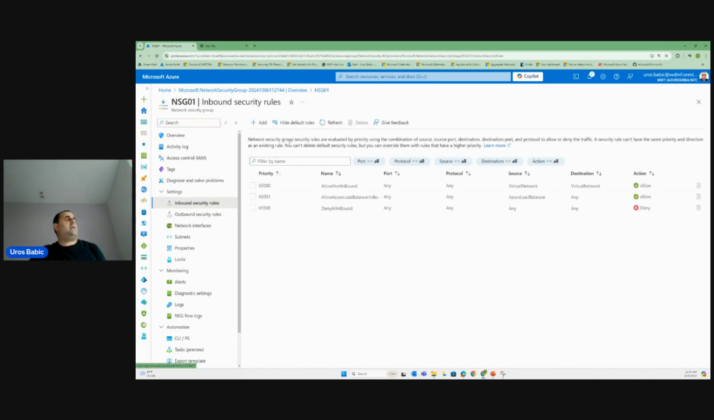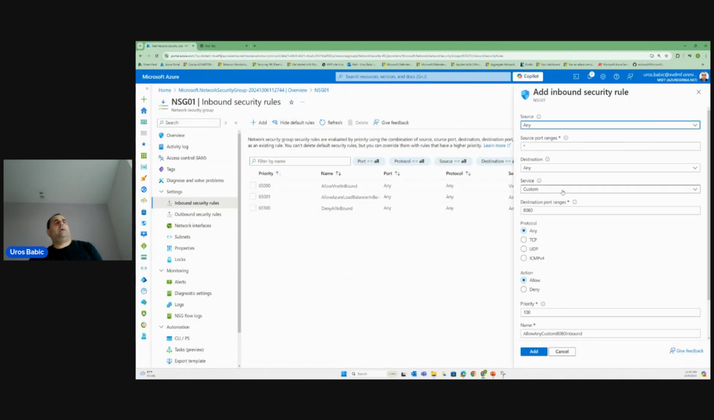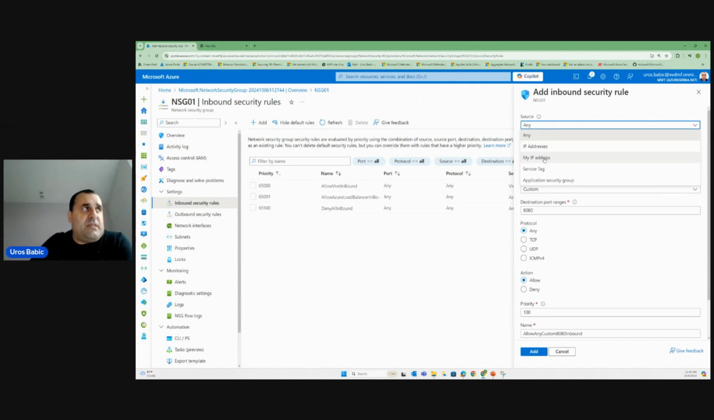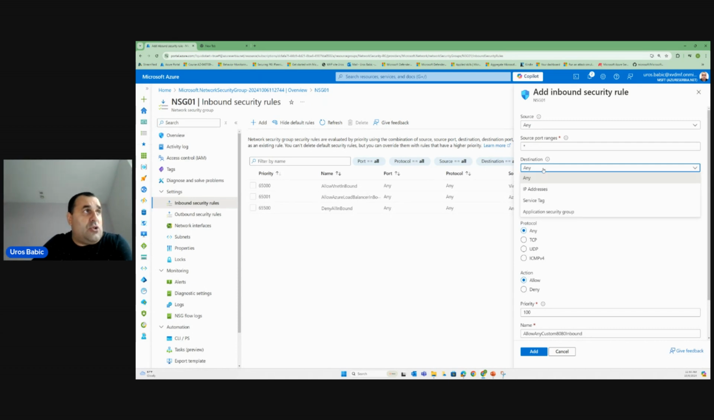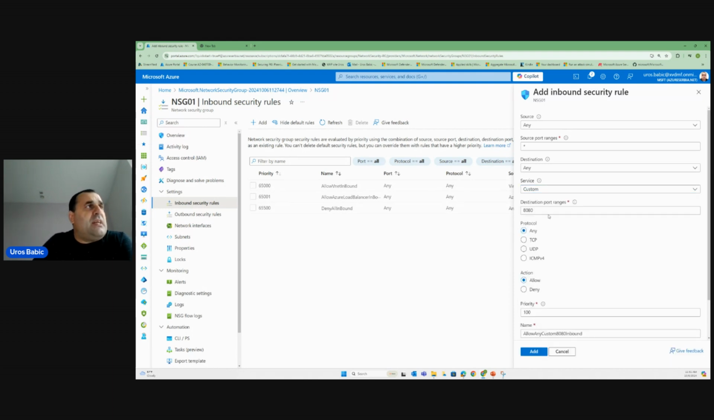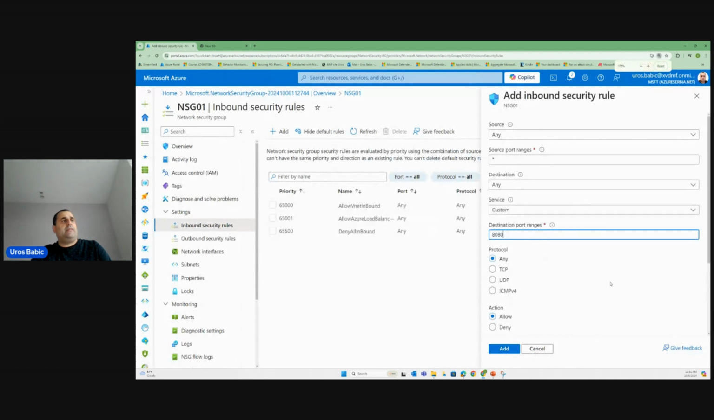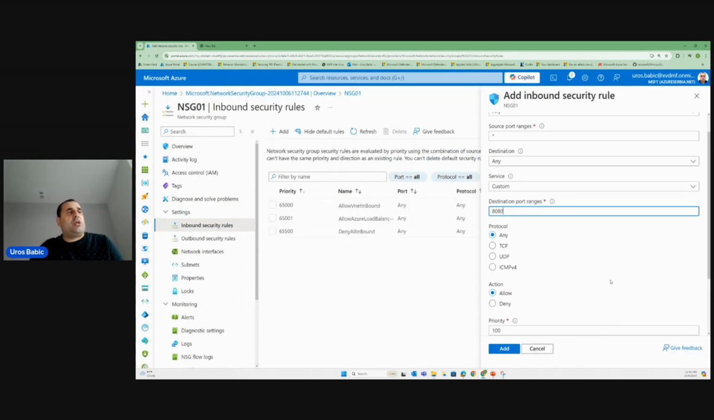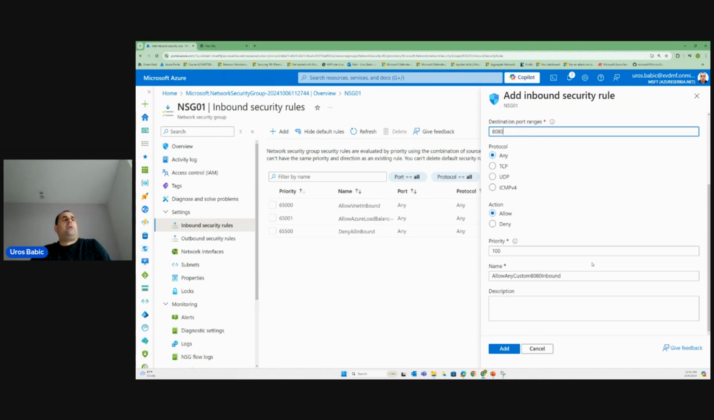When we define a secure inbound rule, for example, I can see this asterisk, but in source, I can see IP address, my IP address, service tag, application security group for any destination, or service tag or application security group. I can choose my services like HTTPS, SSH, RDP, FTP, etc. And I can define my destination port range, from any protocol, TCP or UDP or ICMP version 4. Action can be allowed or denied with some priority, with the name and description. And that is very easy to understand.